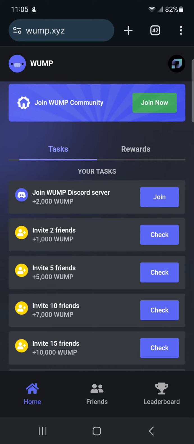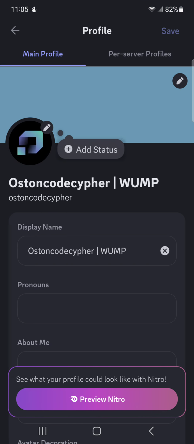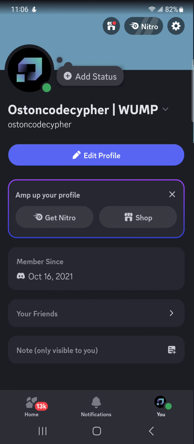Most of the tasks will be telling you to add the WUMP name alongside your name. Let me show you here. This is my Discord. All you have to do is click on your profile, then click on edit profile. Then here you add WUMP, you put some stroke, like you divide your name, okay? Then you write WUMP in that area.